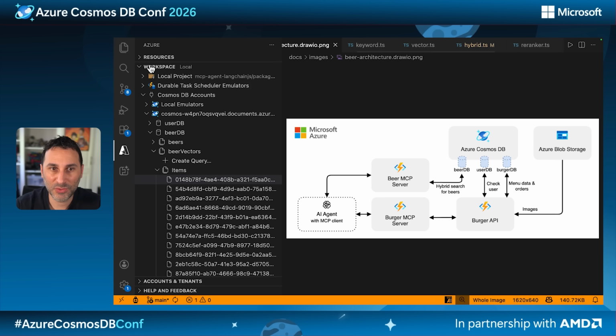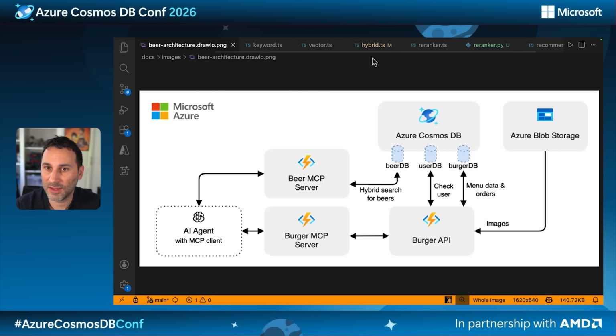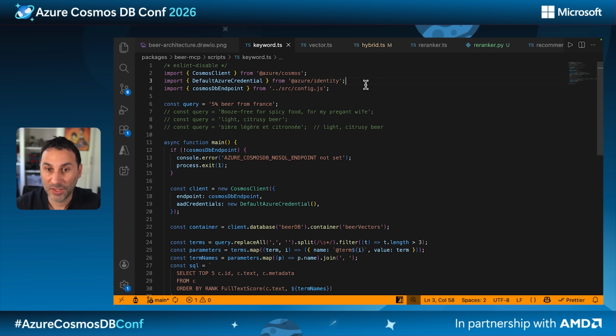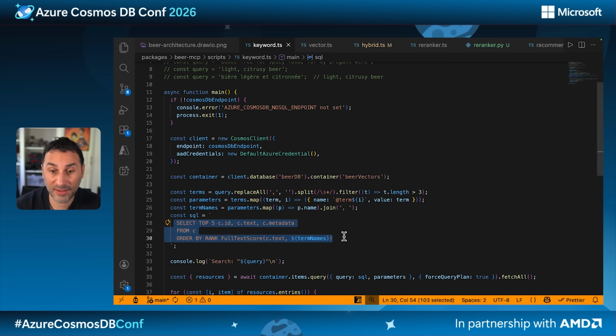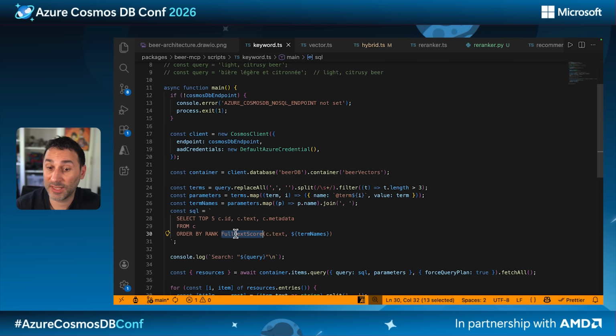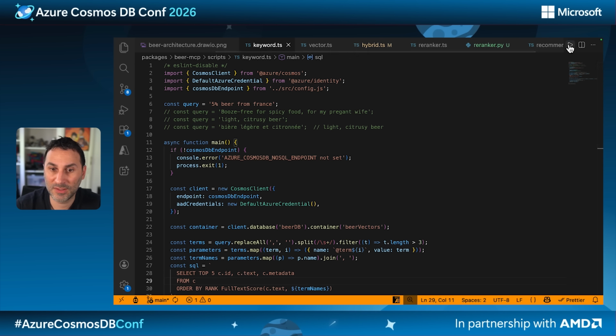So, going back to testing our keyword search. Here I'm using this query to search for, let's say, a 5% beer from France, and we'll see how it goes against our database. You can see the SQL query in there, and we're using the full text score function to rank our results. So let's just run it.